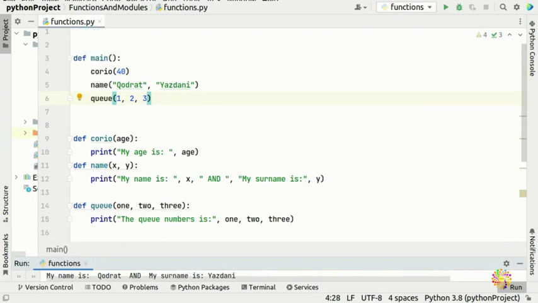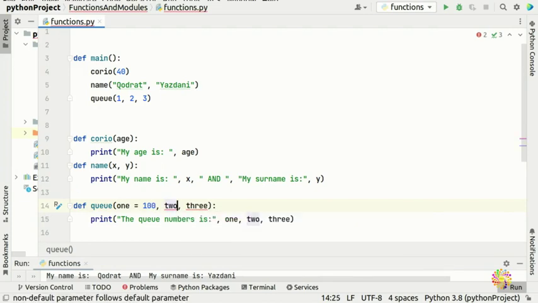Okay, so now what happens if you assign your numbers here? For example, we're going to try that. Instead of passing values directly, we're going to assign, for example, 1 is 100, and we're going to put it here, 2 is equal to, for example, 200, and 3 equal to, for example, 300.